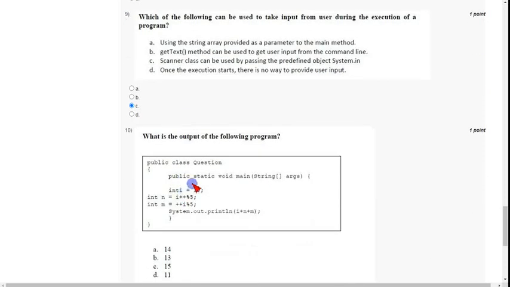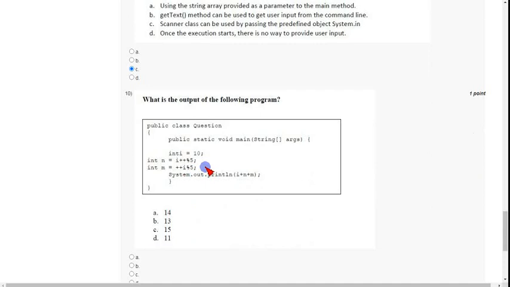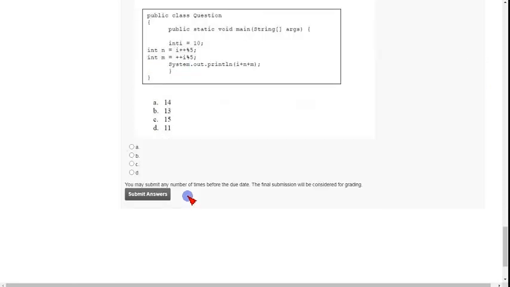Coming to the final question of this week, that is the tenth question. What is the output of the following program? They have given a program, and when I ran this I got the answer as 14, that is option A here. So mark option A as the correct answer for the tenth question and final question.